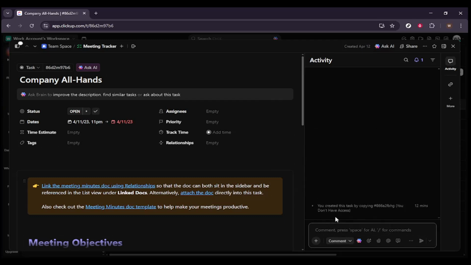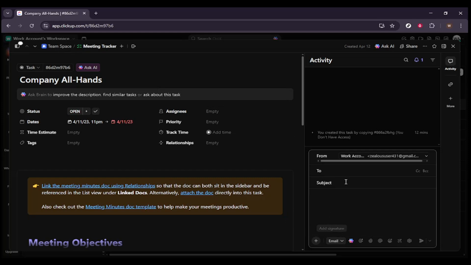With setup complete, return to your list and open a task, such as a meeting task. Inside the task, scroll to the comment area. Click into the comment field, then switch from comment to the email tab. From here, you can compose an email tied to this task, send it out, and when the recipient replies, that reply will appear back in the same task activity feed. This keeps context, files, and follow-ups all in one place.